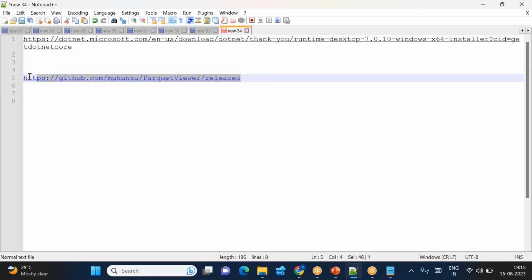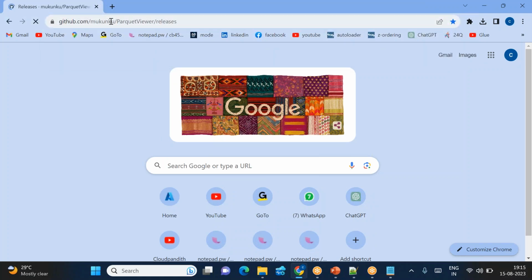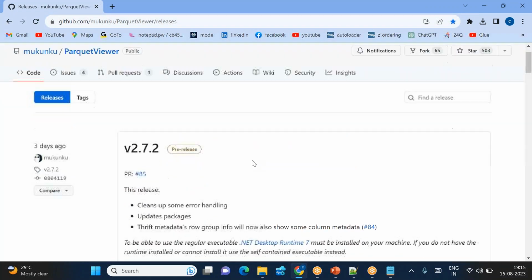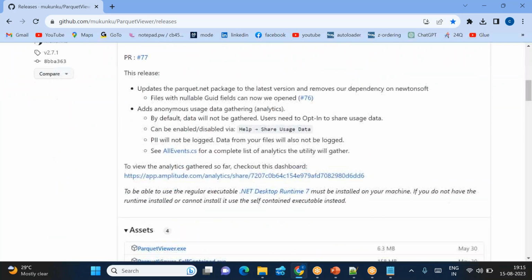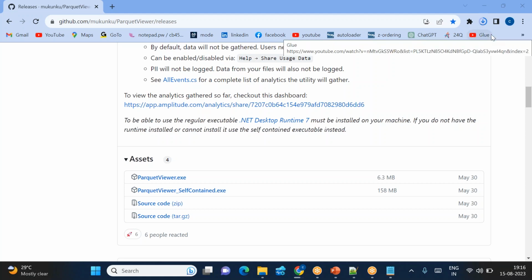So let's say I'll just directly download this exe file first. What will happen? Can I view the data without the .NET runtime? We will see. If you come down in this link, you will see something called parquetviewer.exe. Just click on this. It is just 6.3 MB, so it will download quickly. If you want to use an existing one, you can, but I am freshly downloading one more for you to see. It takes some 10 to 20 seconds to download.